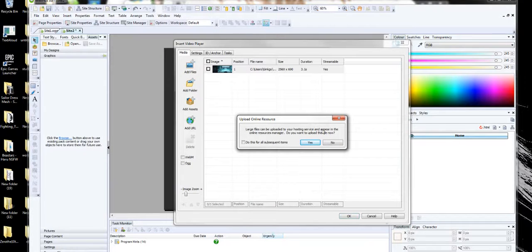Oh yeah, that's when we did the EF12 site. So it considers a large service. Large files can be uploaded to your hosting service and appear in the online resources. Do you want to upload this file now? And you can say do this for every other item in this project that is also large, if you want to, instead of having to say yes, yes, yes, no, no, no every time. So hold on, because it's going to show my upload information, and I don't want you guys uploading your files over on my server. So give me a second.